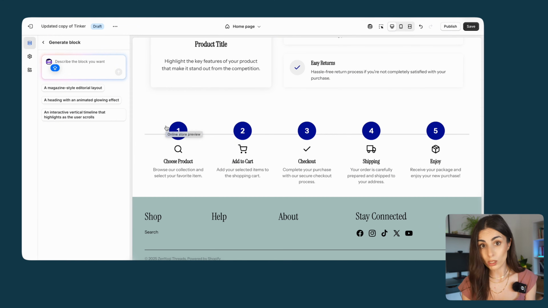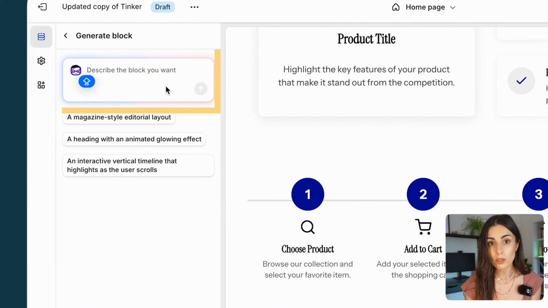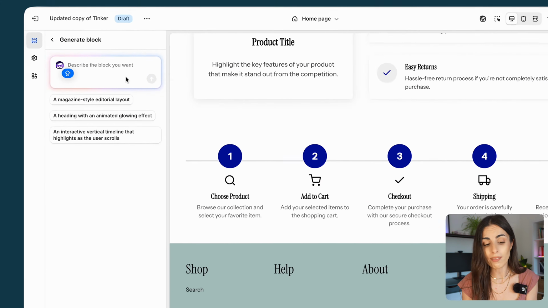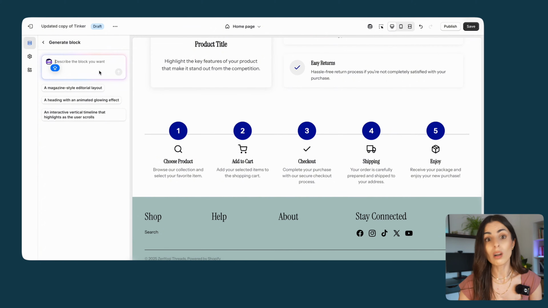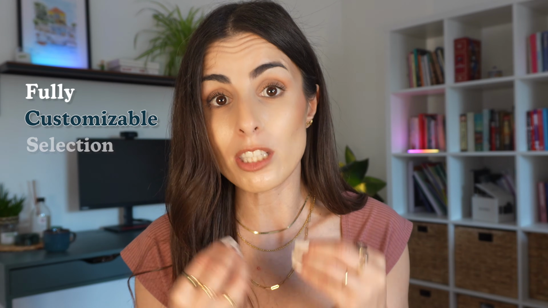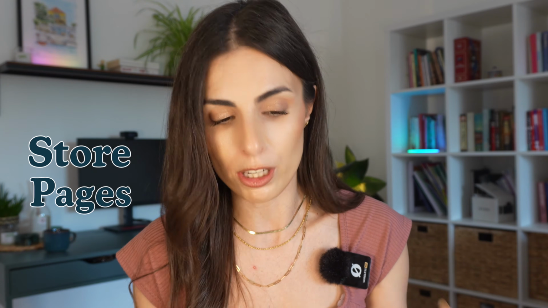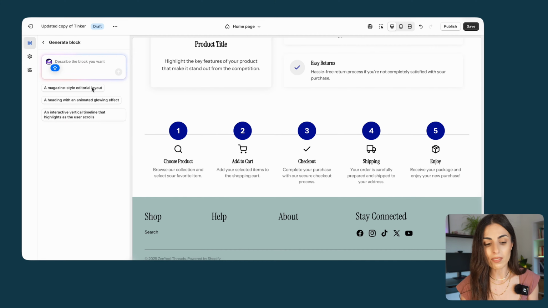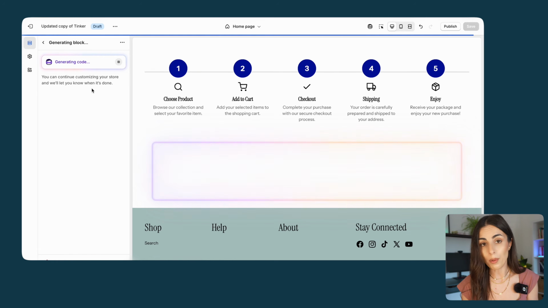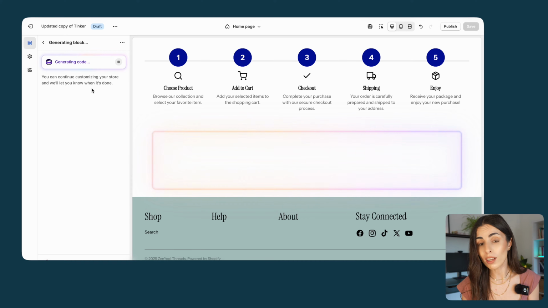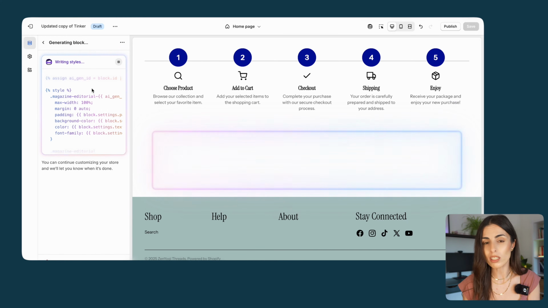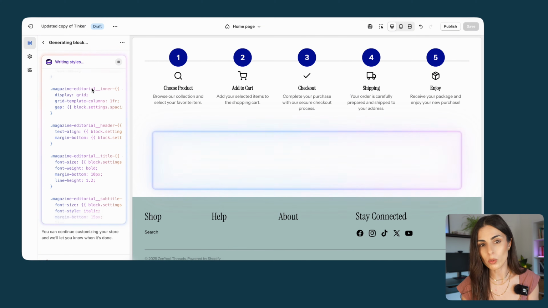And basically all you need to do in here is to type your prompt, so what section you want to have, and Shopify is going to create this section for you. The section is going to be a fully customizable section that you can copy and paste across your different store pages. So by default, Shopify is giving you some examples. I'm going to pick one of them just to show you how the AI tool works, and later on I'm going to show you some advanced sections that I have created myself using this tool.